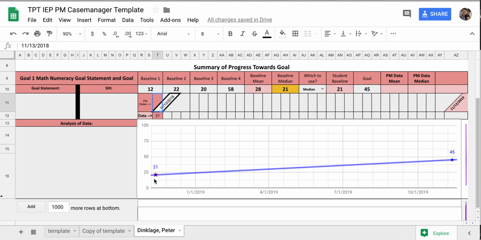And what my graph has done, it's graphed where the student started. And now I have my aim line. By 11/12/2019, I want to get the student to a 45, and here's my aim line. Now, this is where I would go in and fill out what my goal statement is for the student, what SDI you're using, and then if you want to do this every 9 weeks, you can do your analysis of the data of what you've seen.